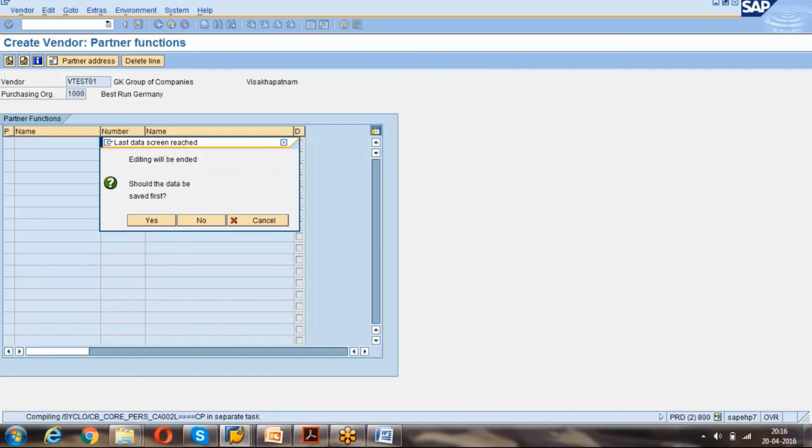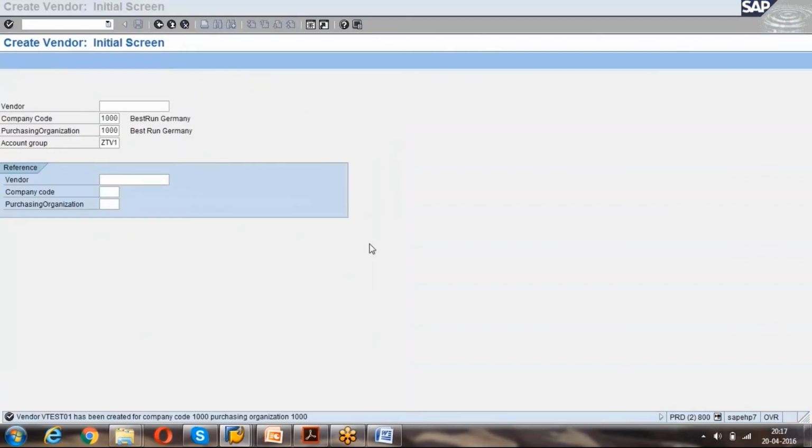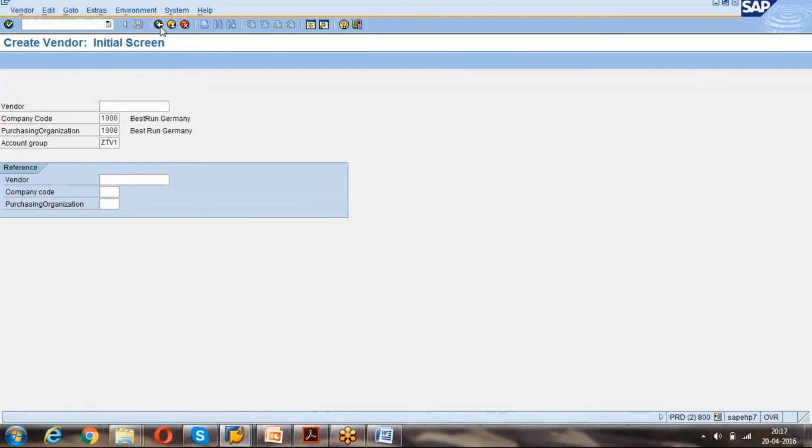For example, if it has some 20 fields, the purchasing data will have some 10, and the accounting data might have some 10. That's why it will be easy for you to complete that activity. Now you can see here the vendor vtest01 has been created. Now come back.